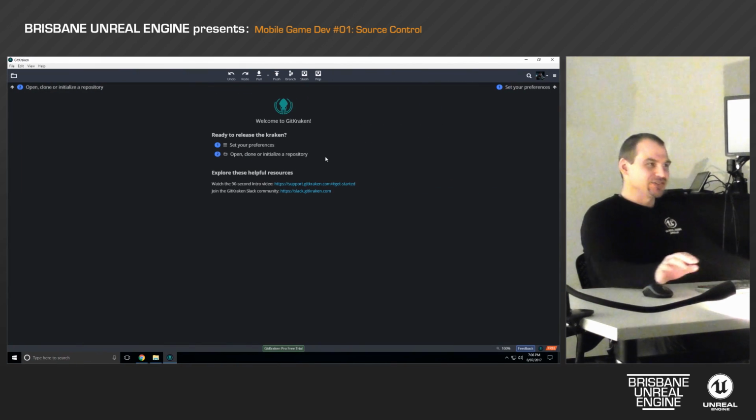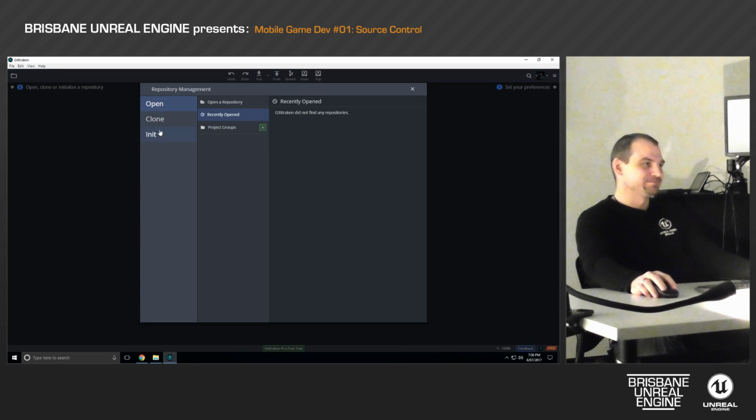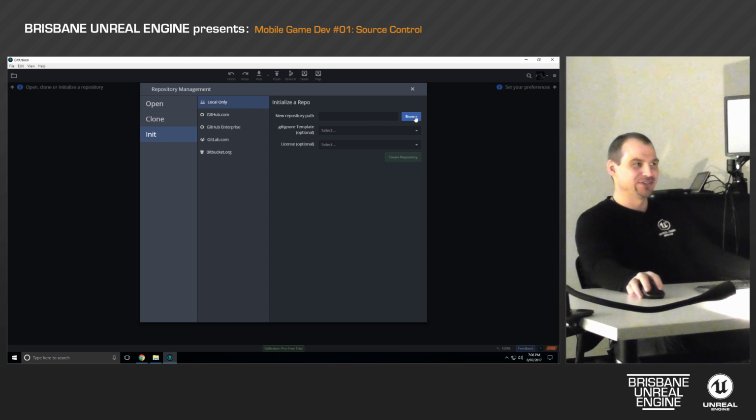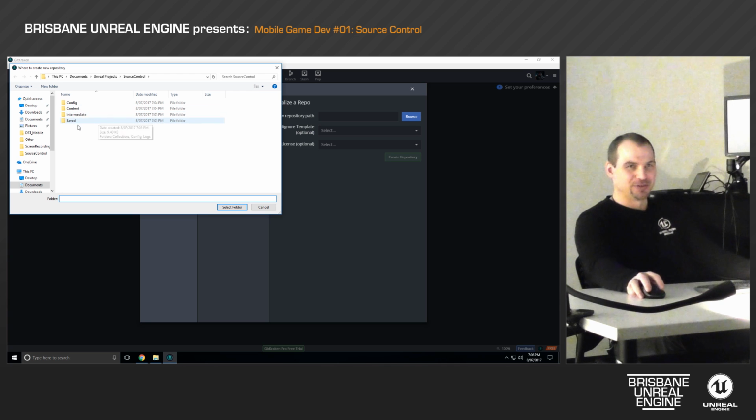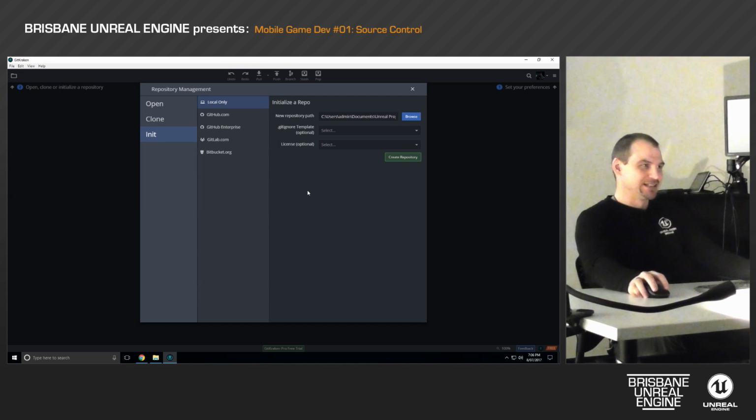So to initialize the repo, we go back to GitKraken here. We're going to click on the little folder and do init, which is to create a repository. We're going to do a local repository only, and we can browse to the path for that repository. So I'm just going to select that project file, click select project. There is a gitignore template and license optional here. You can have a play around with those settings when you do this for yourself. For now, we're not going to do that because I want to show you how to create the gitignore file.